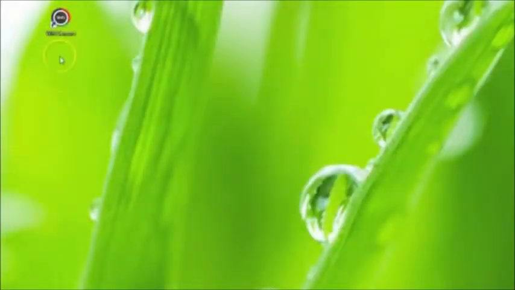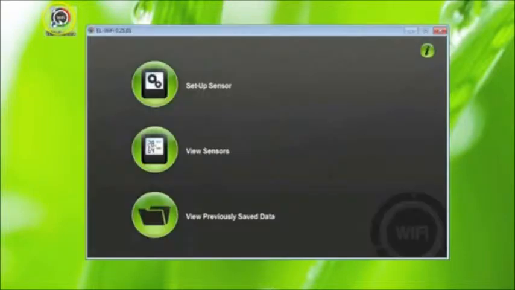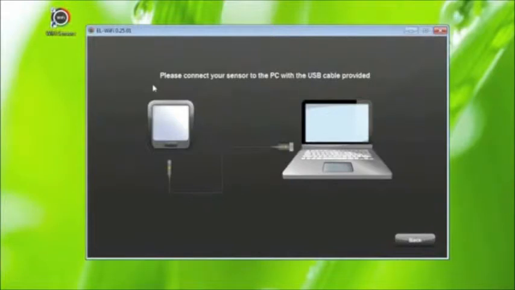To open the software package, double-click on the Wi-Fi software icon, which is now on your desktop. To configure a sensor, click on the Setup Sensor button and follow the on-screen instructions.